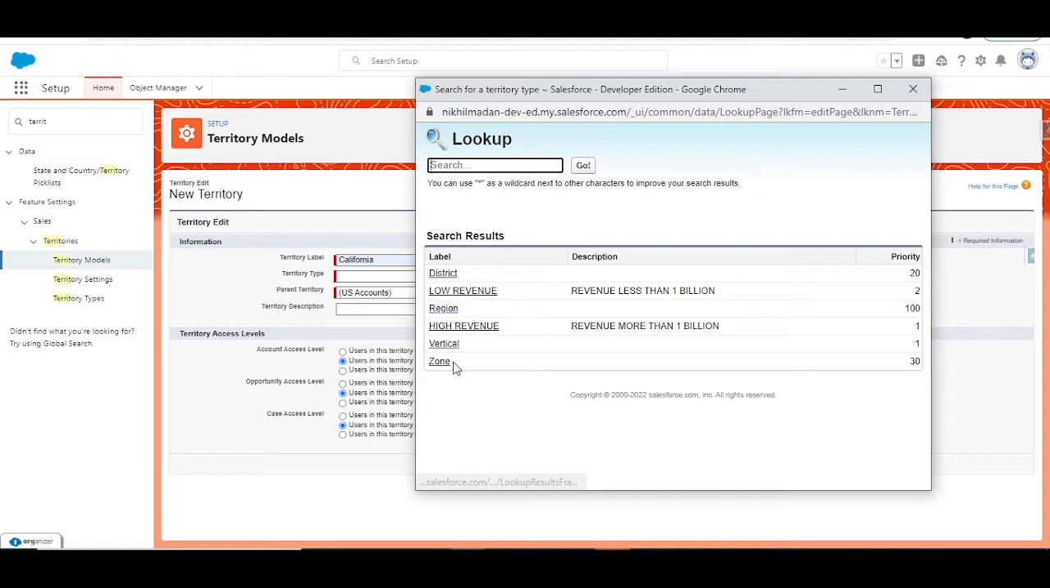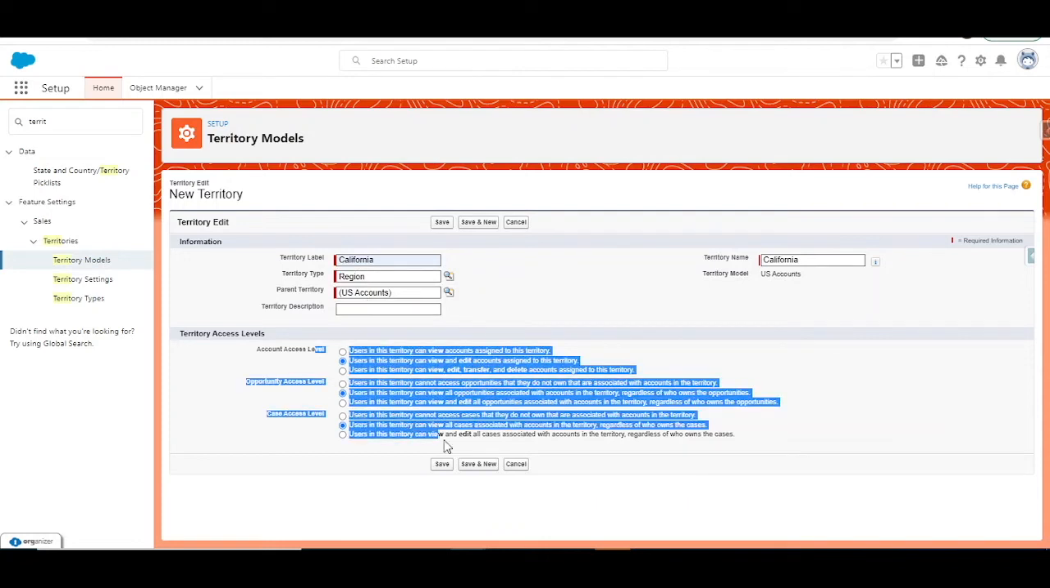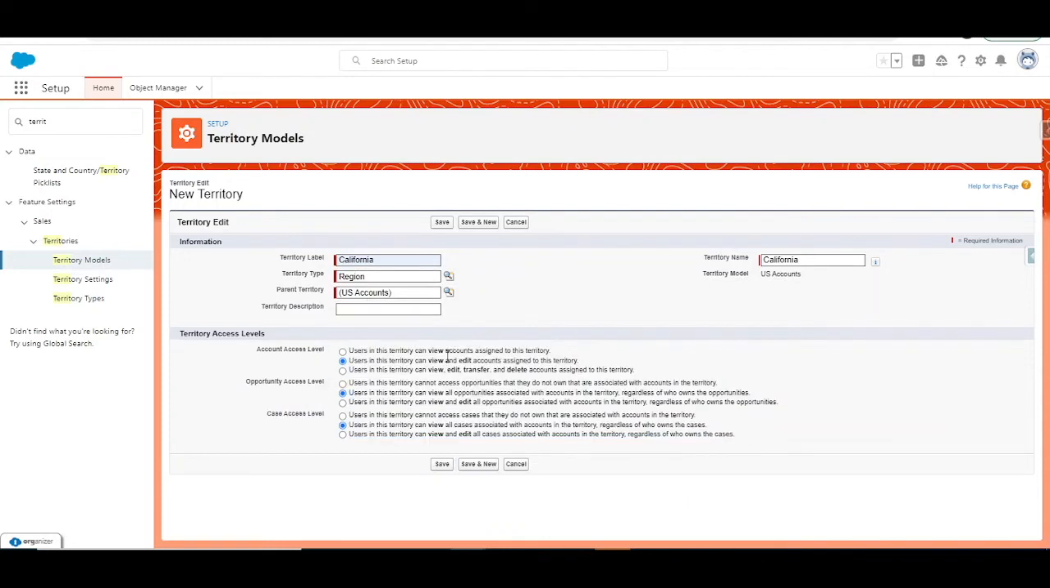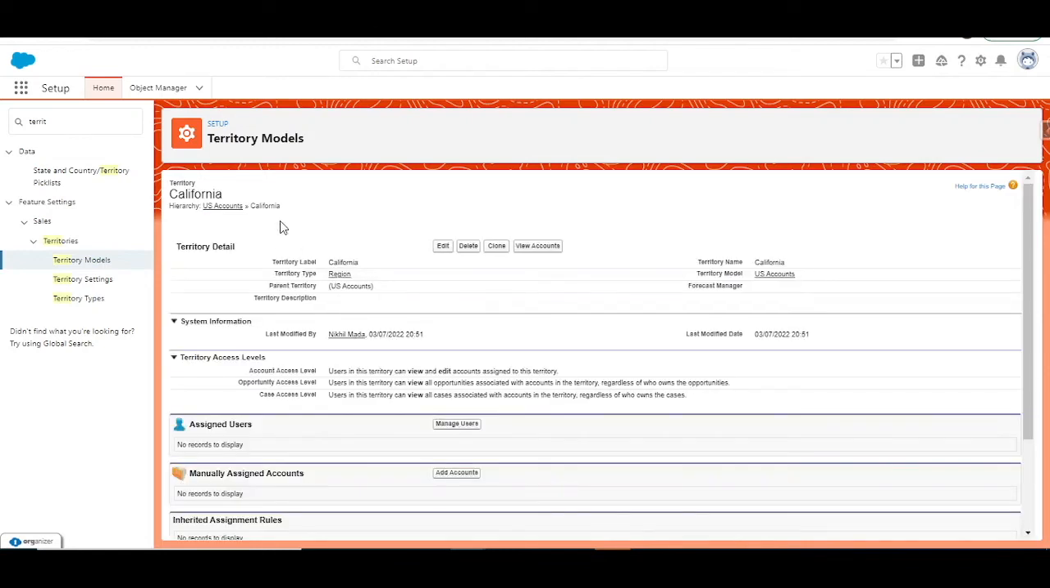One is region or zone. Let's say I just choose region right now, and these are some territory access levels I want to set for account. A user in this territory can have view and edit access, or a user can have view all opportunity access. We'll just keep whatever is coming by default. Now let's go back to the hierarchy.